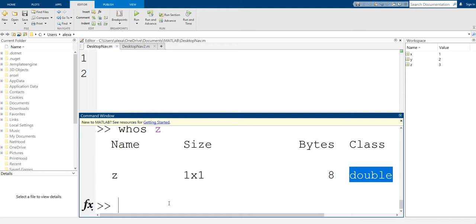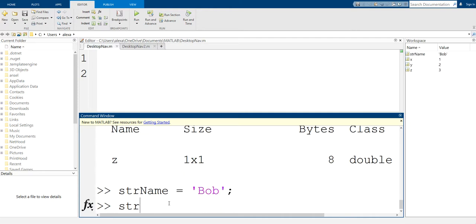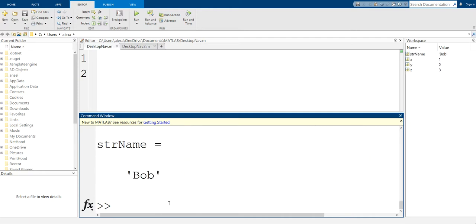Let's look at another example, right? I know in the other PowerPoint slides, I did put another variable called, let's say, strName, and we can say Bob, right? So if we do strName, see that now that's a string variable, right? The other one is a double. But let's take a look at the types of that variable.